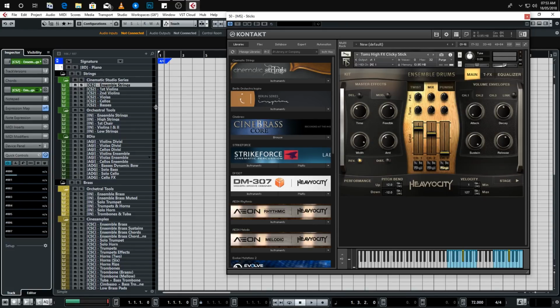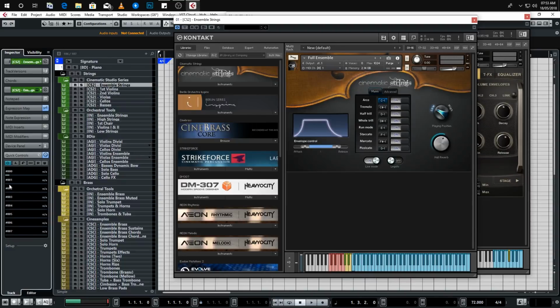Unfortunately, for CS Strings, these don't really control anything because they've not been mapped out, which is a shame. I hope they can do that, but there you go.